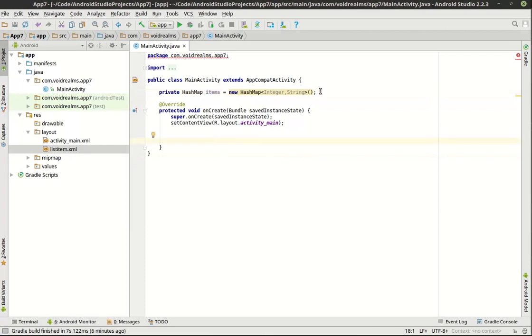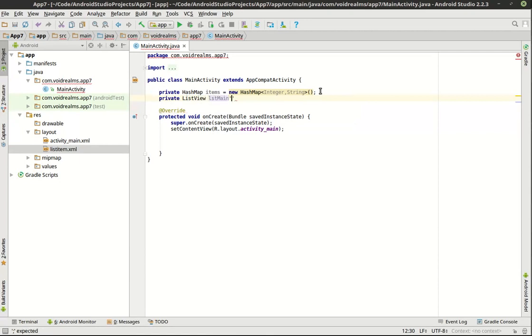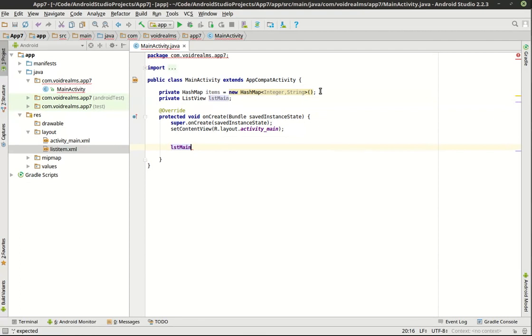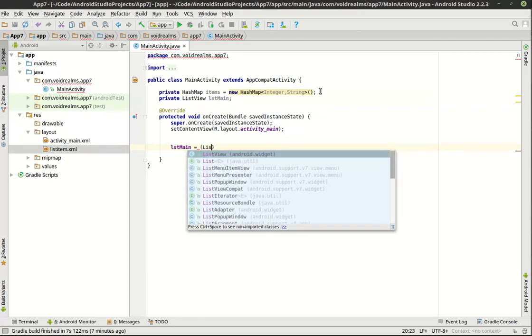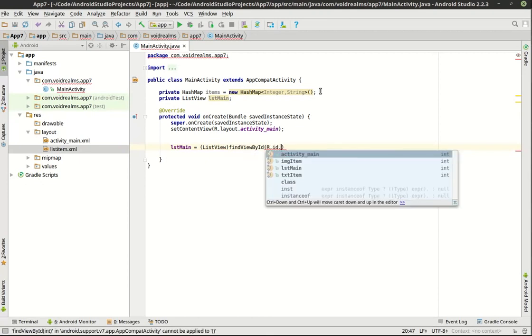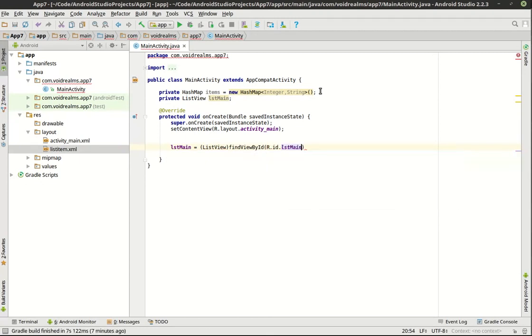Now we're going to make a ListView, and we'll call this lstMain because that's the name of our list view. We're going to say lstMain equals ListView, findViewById, R.id.lstMain. This is kind of the boring part of the code. We're just getting our resource to the list view and actually casting it into an actual control, or an actual view, if you will.